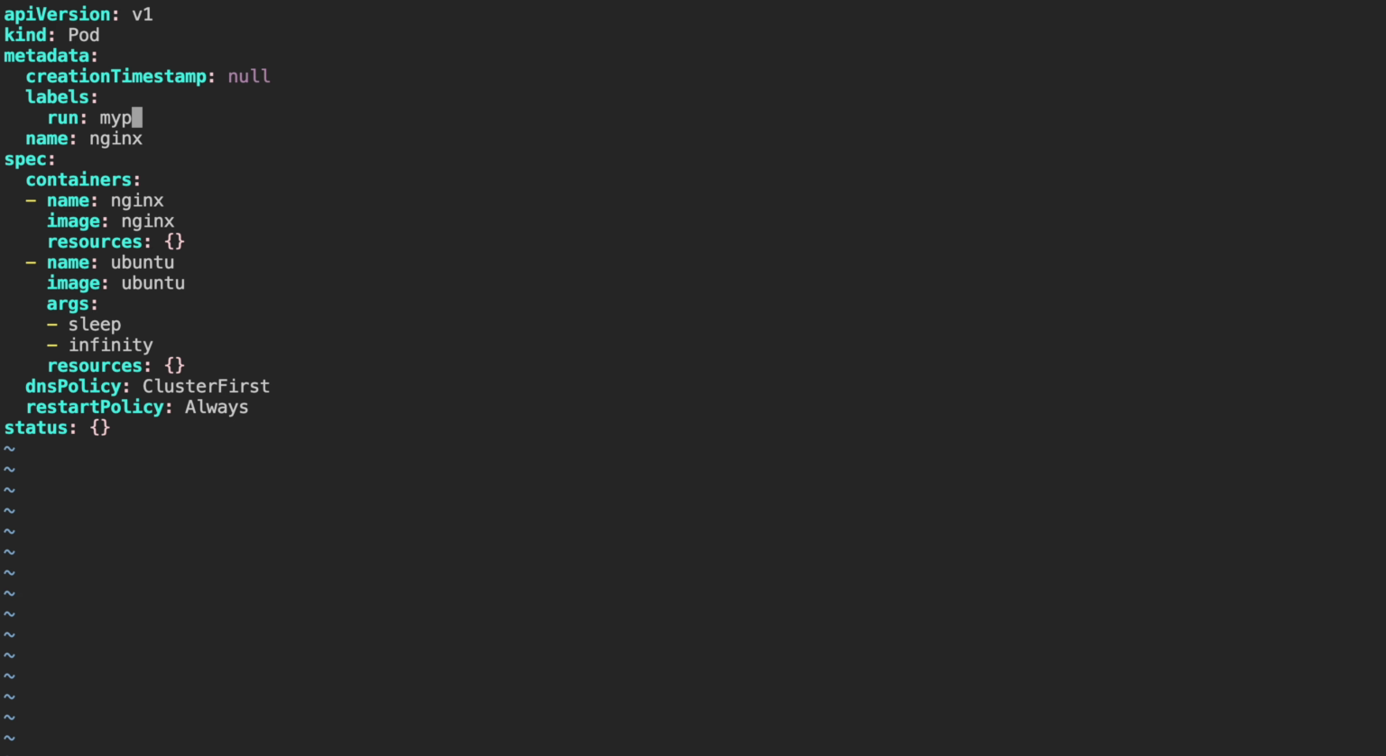So we're going to call our pod mypod for simplicity. So we're updating both of those that we actually see there. And we'll refer to nginx as the web server, and we'll call our Ubuntu one sidecar.